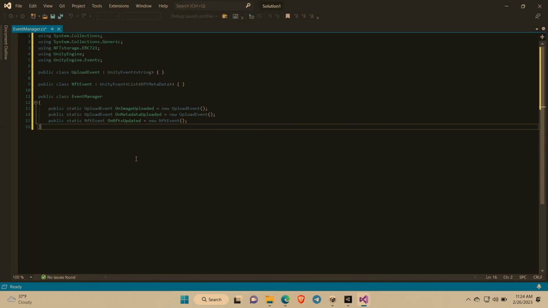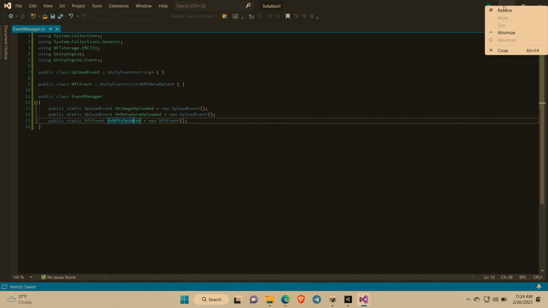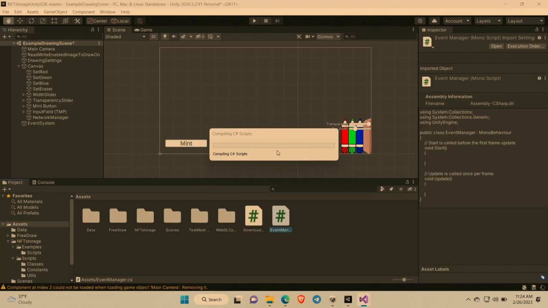Let's get rid of all this and paste in our new events. So this is saying once a new image is uploaded, this is uploading the new image, uploading the metadata, and the NFTs. All right, so as of right now, we have everything that we need to actually start drawing and for this to be saved on IPFS. So let's save this. Let's minimize the script for now.